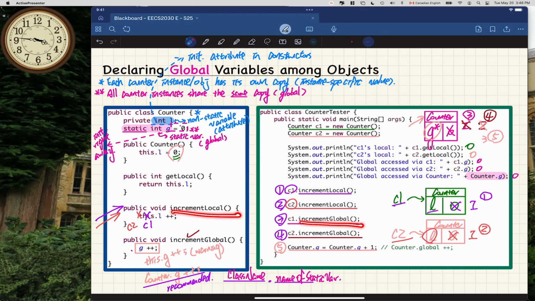So in order to call a method, you have to give a context object. In this case, you can think about it this way: in order for you to change the global variable, which is G here, you can either do it through C1 or through C2. The effect will just be the same. You're just modifying the same global copy here.